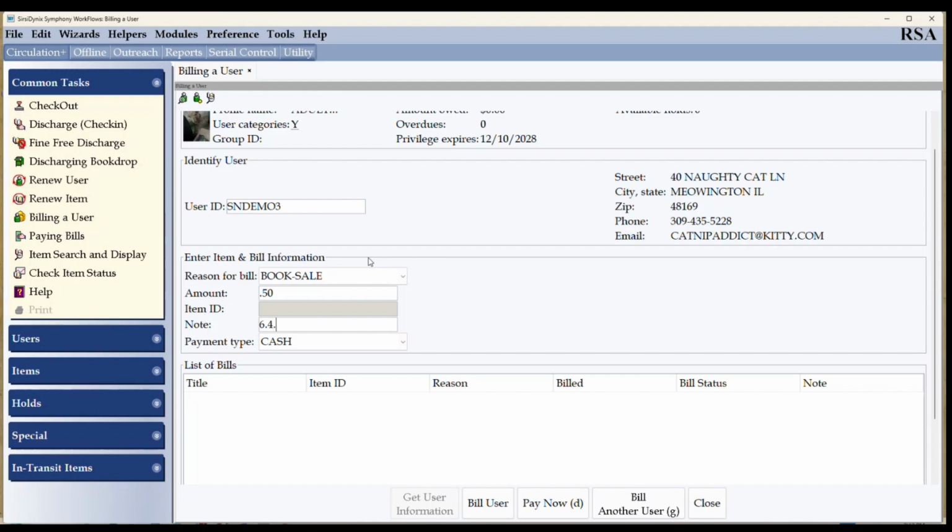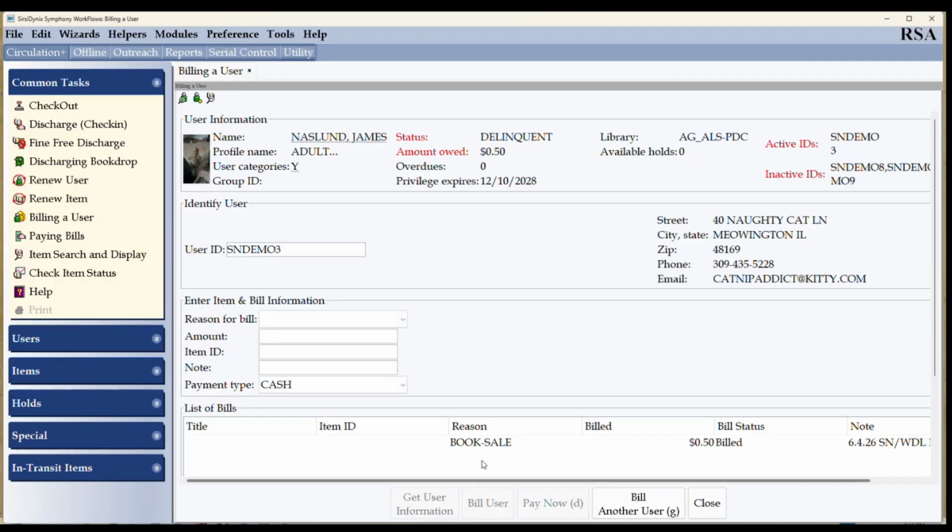I'm going to put in there 6/4/26, my initials and the library, patron billed for magazines, and then bill your user. It will drop down here. It'll tell you the reason that you selected, how much they were billed, the status is billed and not paid, and then your note on here. It will automatically change their status to delinquent and the amount owed will show up here.